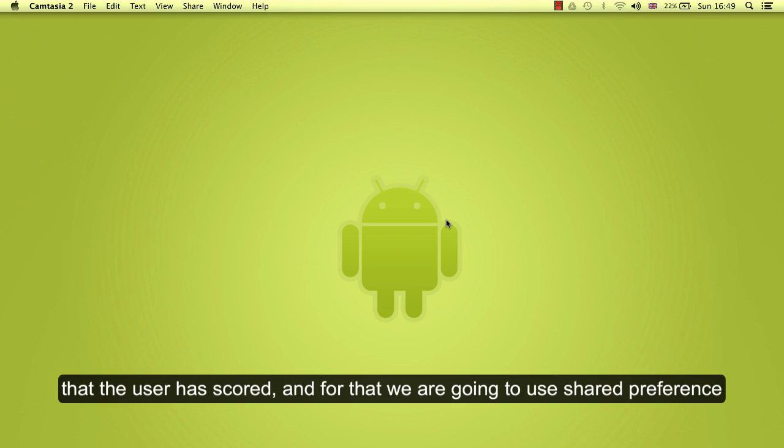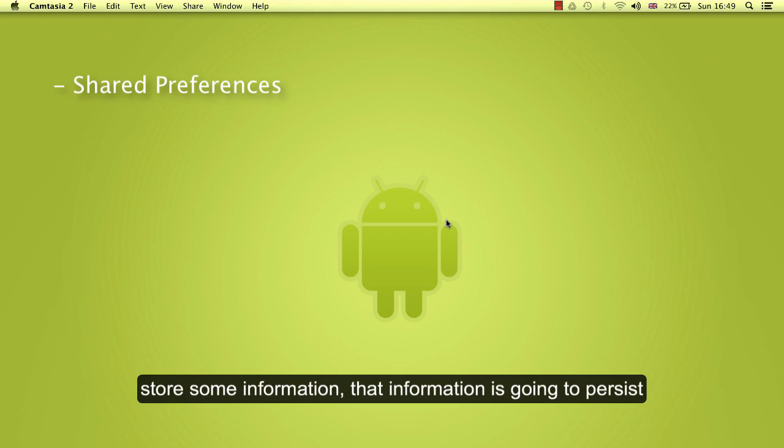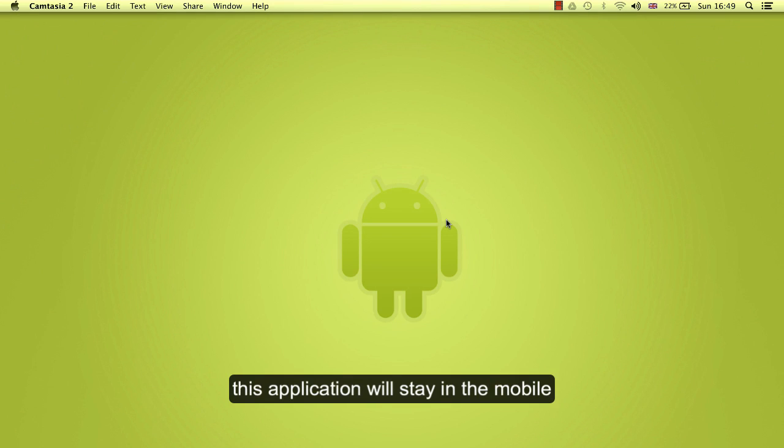we are going to use shared preference, which is a mechanism that Android uses to store some information. That information is going to persist on the mobile unless you uninstall the application or you remove all the data of the application from settings. It will stay in the mobile even if you restart the device.